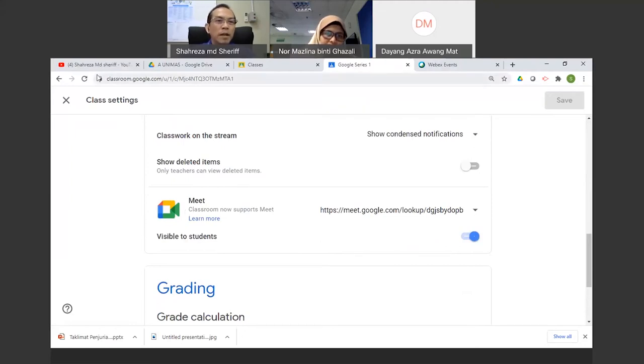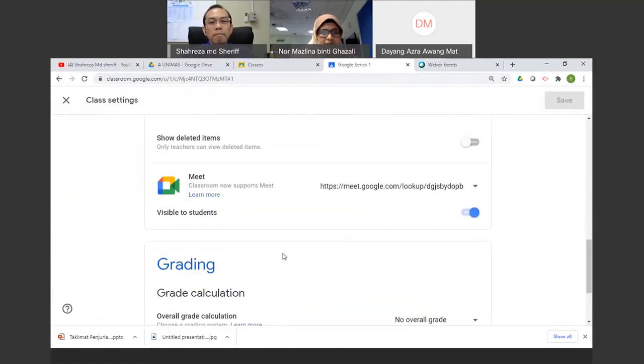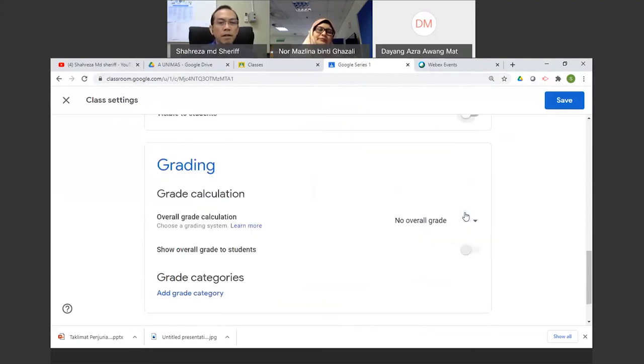So under the settings, again, I go here. Under this setting, this is the first link that you obtain when you click create meeting link. You can reset it. So let's say you want a different link for next week, you can reset, and it will give you a different Google Meet link. This link can be given to the students. Okay. You can make it visible to the students, or the students cannot see this meeting link. Right?